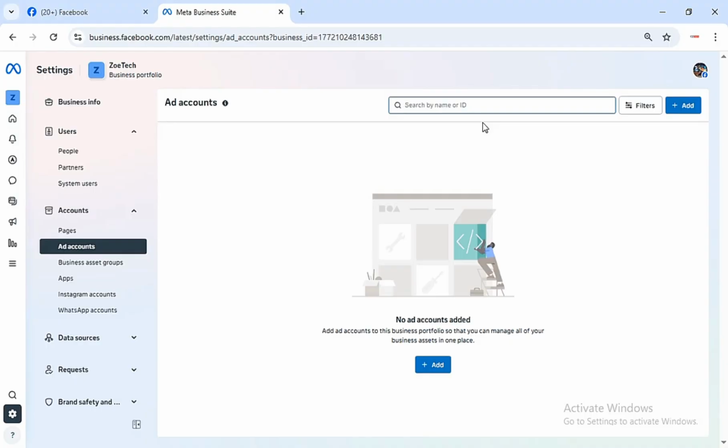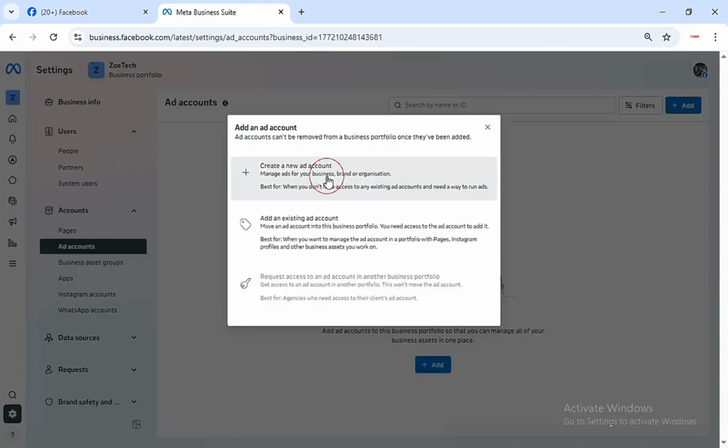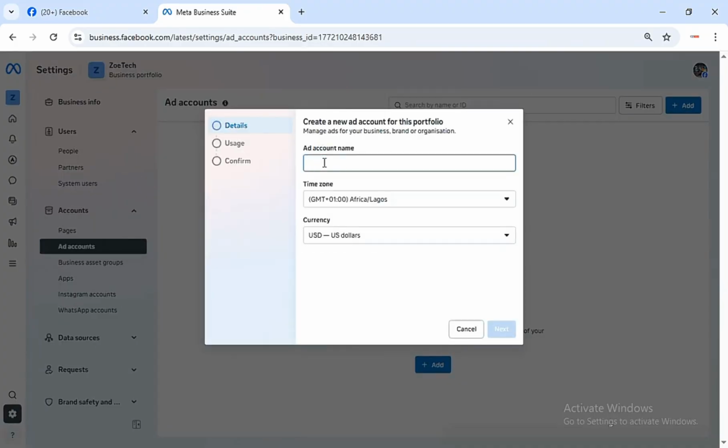So go ahead and click on the add account option at the top right. Just go ahead and click on this add here. And once you've clicked on add, just go ahead and click on create new ad account and then type in an ad account name. So if you have an ad account name, you can simply include that. But as you can see here, I'm going with something around business ads, which is quite simple.